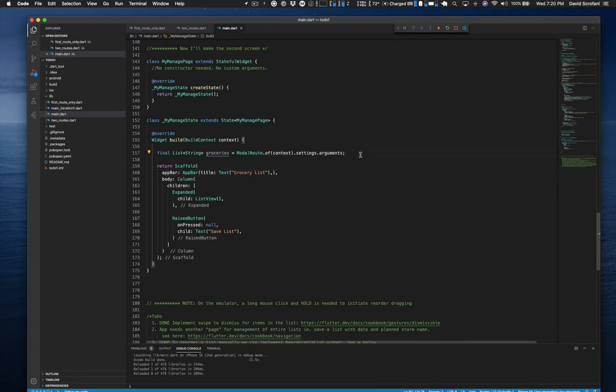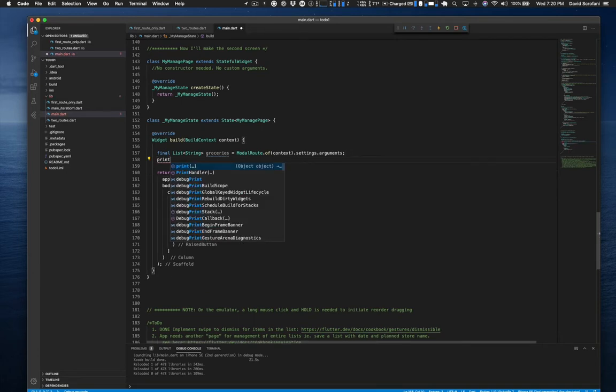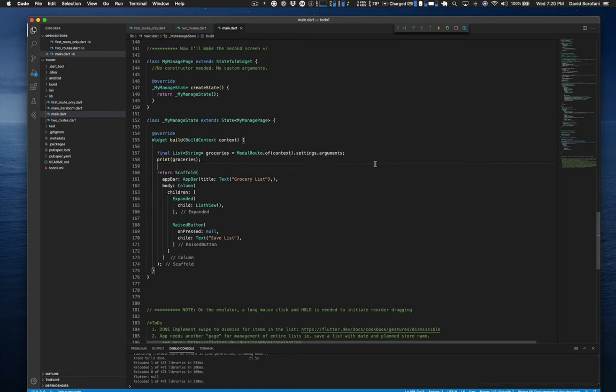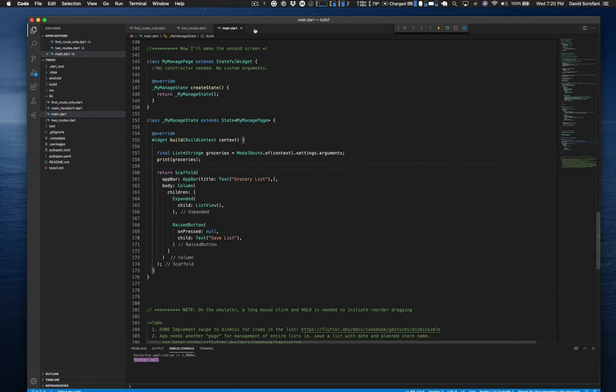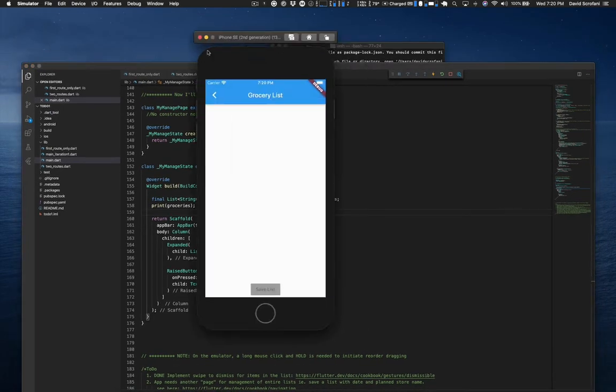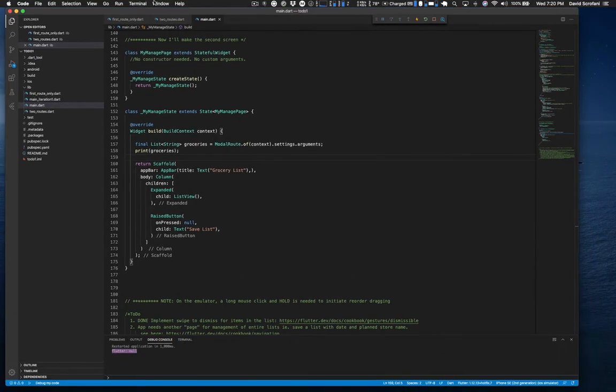For example, if I were to say print groceries, it would probably say null, because there aren't any arguments. Let's do a quick refresh here, and let's go over there. Yeah, there it is. Look at that, right down there at the bottom, Flutter null. So it's behaving just like I anticipated, which is always nice when that happens.